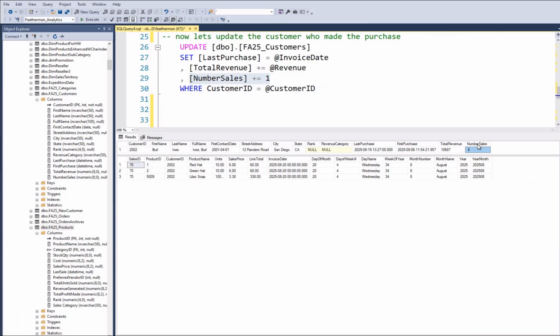Other metrics I was thinking of were number of SKUs. So how many total SKUs did this customer buy? Or on average, how many SKUs do they buy on each invoice? That's very interesting to marketers. Is this a customer that buys one or two things? Is this a customer that buys one or two things but a lot of it? Or is this a customer that buys many things but just a little bit, etc.?